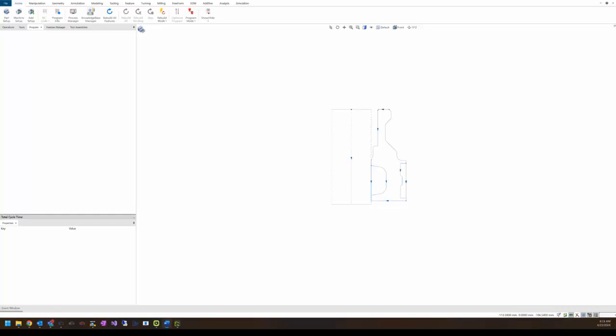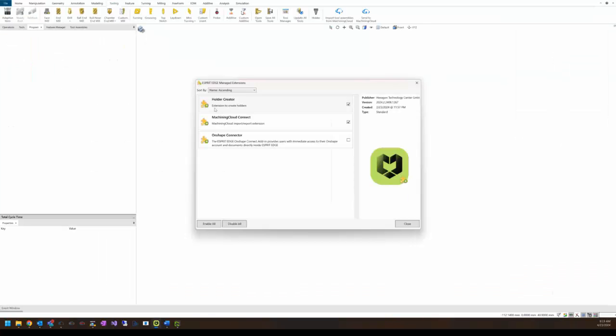I don't know how many of you have used the Esprit extension before, but I'll start by giving you a little bit of instruction on how to set up Esprit and how to use it. The first thing to note is that if you are using Esprit Edge 2024.1 and previous, you're going to get the extension pre-installed with your version of Esprit. So if you go to Files, Extensions, you're going to get the MachiningCloud Connect here by default.